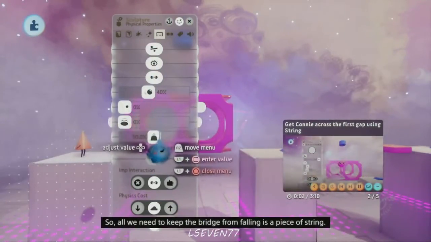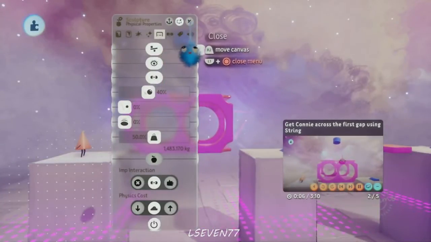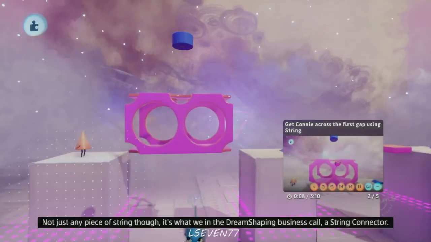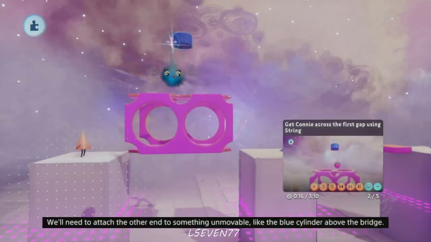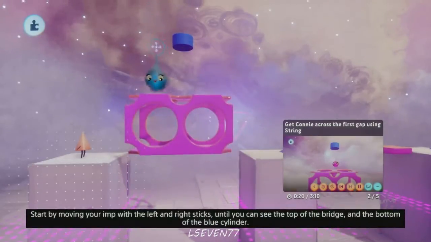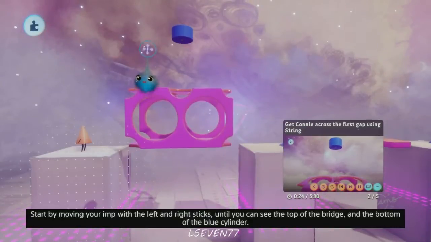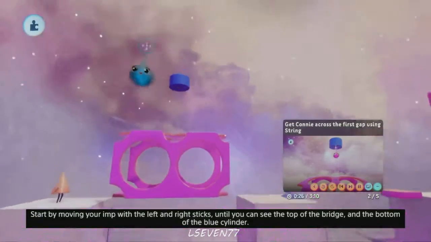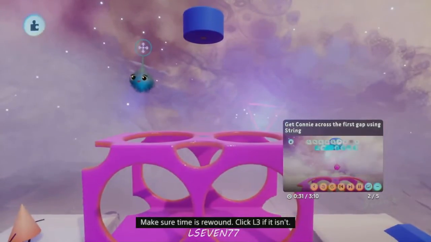So, all we need to keep the bridge from falling is a piece of string. Not just any piece of string though, it's what we in the dream shaping business call a string connector. We'll need to attach the other end to something unmovable, like the blue cylinder above the bridge. Start by moving your imp with the left and right sticks, until you can see the top of the bridge and the bottom of the blue cylinder. Make sure time is rewound. Click L3 if it isn't.